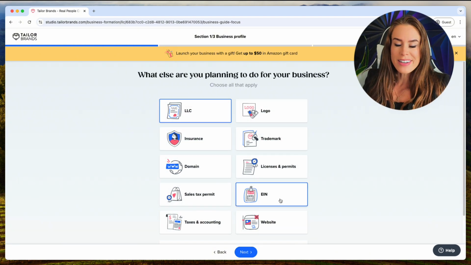So your EIN number is basically like the social security number of your business. So you're going to need it when you file your taxes, and you're also going to need it if you open a business credit card or a business bank account. So at some point within your first year of business, you will more than likely need to have an EIN number.